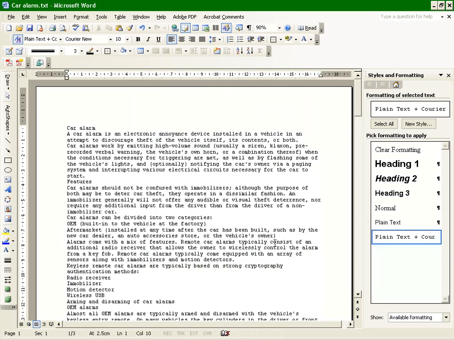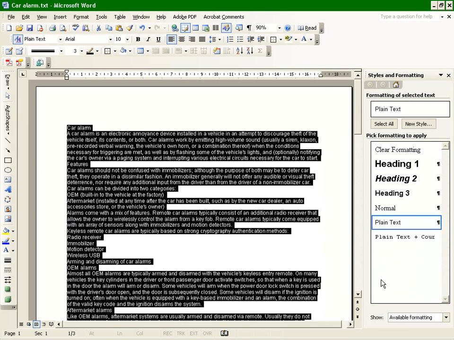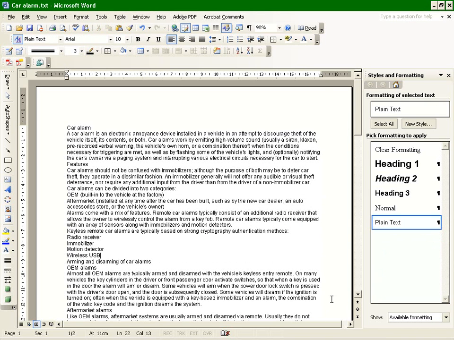And as you see, it creates its own little new style. So we've got a plain text and a plain text plus Courier. If we click on plain text, actually we need to highlight everything first, and then click on plain text. It will apply the Arial change that we just made, and the other style disappears.